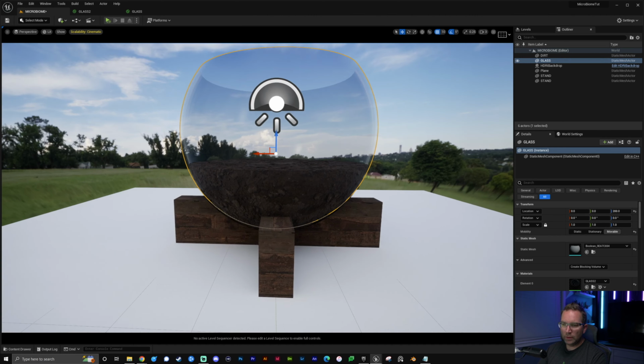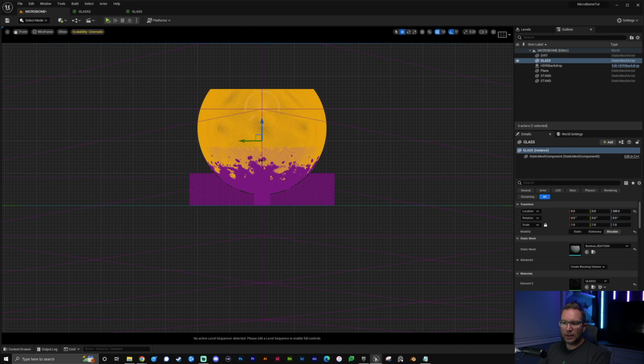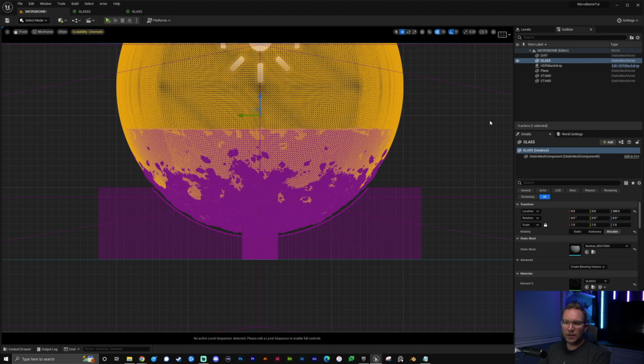Now what we can do is go to our front view so that we can actually line up our dirt a little bit better. So up here, click on perspective. Let's go to front view. Now you can use your scroll wheel to zoom in just a little bit.